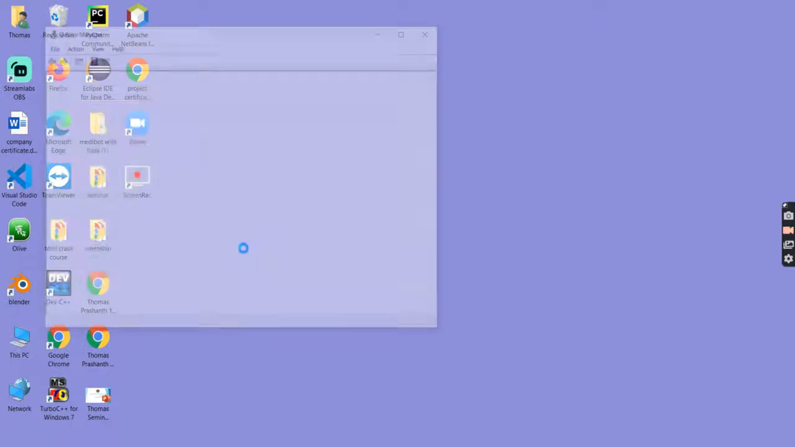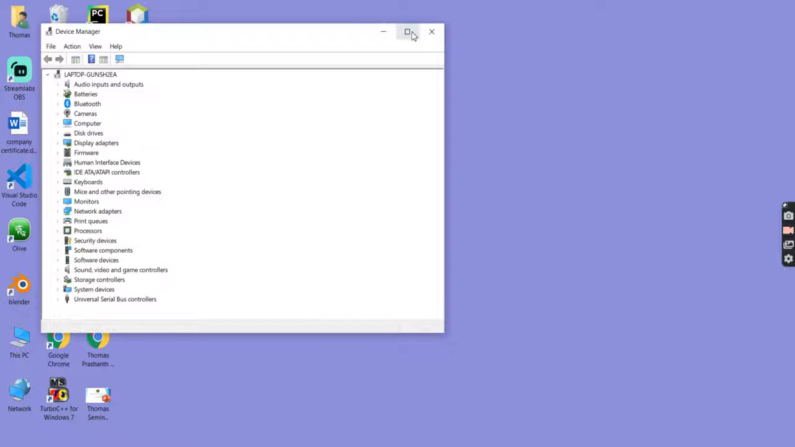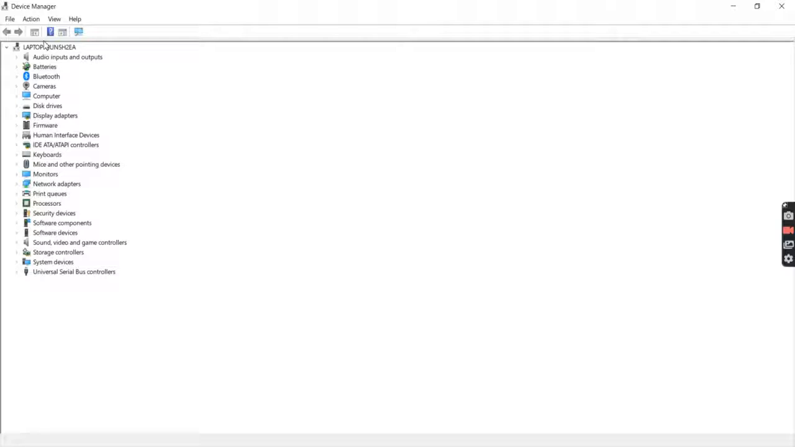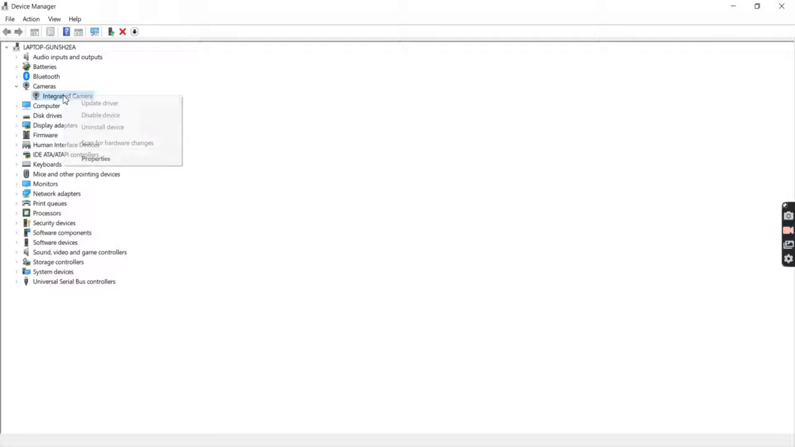Open it. After this, I am maximizing the screen. In this fifth option, you can see the cameras. I think it's visible for you. I hope it will be there in your system also. Click on the camera icon. Click on the integrated camera. Right click on it. Uninstall device. Click on the uninstall device.